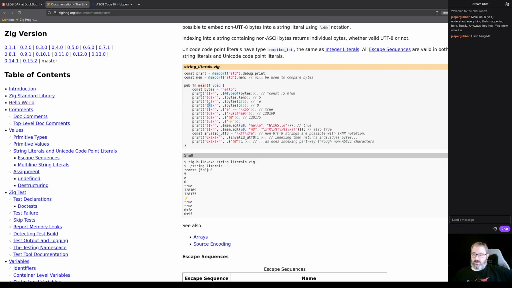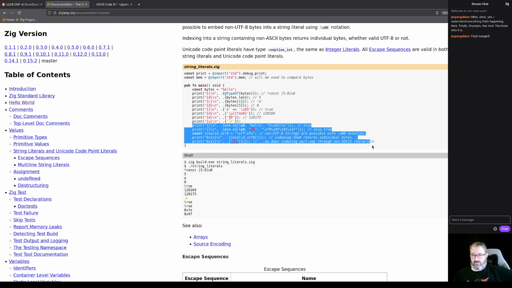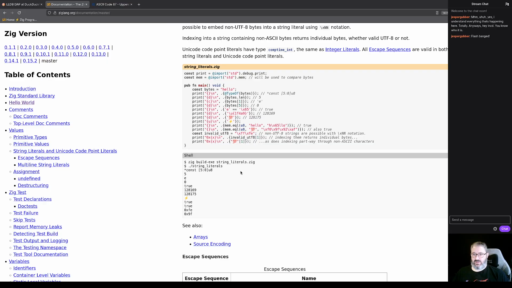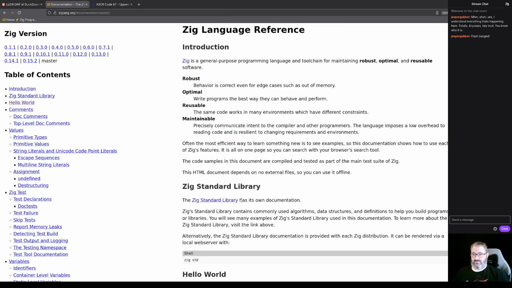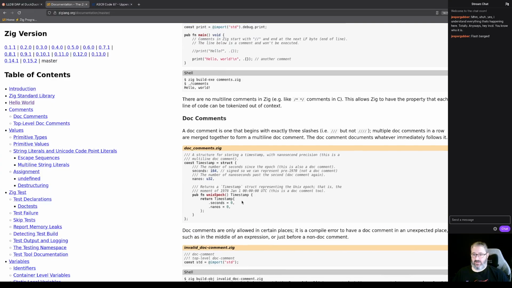So we have a lot of options to print out different values in different formats. I really like that I can just print out stuff in base64 encoded. So let's get back up here.